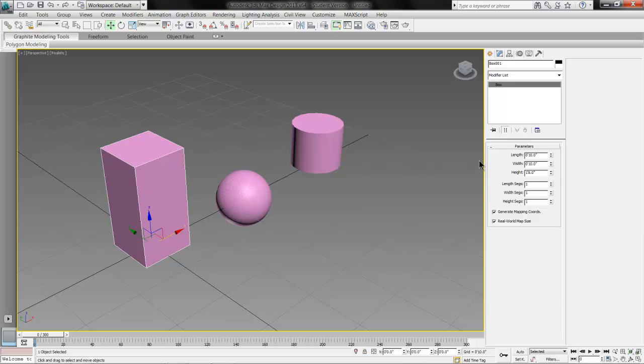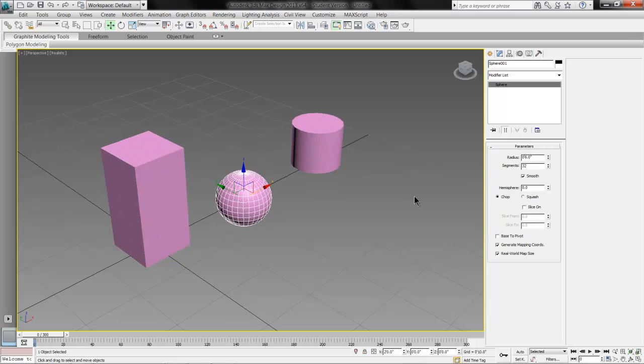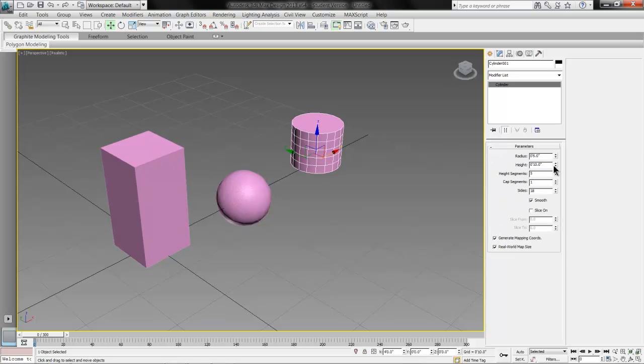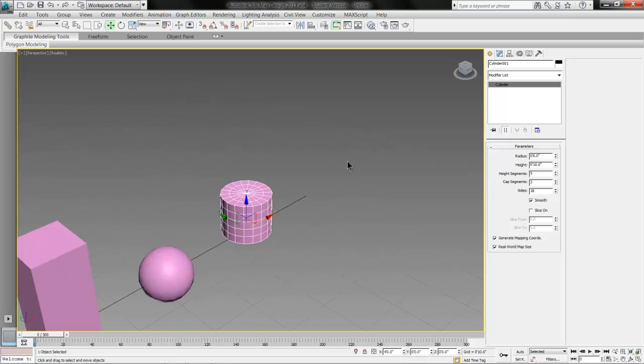One of the other parameters you have is the segments. So for the box, you can specify length, width, and height segments. The sphere just has a single segments value. And the cylinder has both height and cap segments.